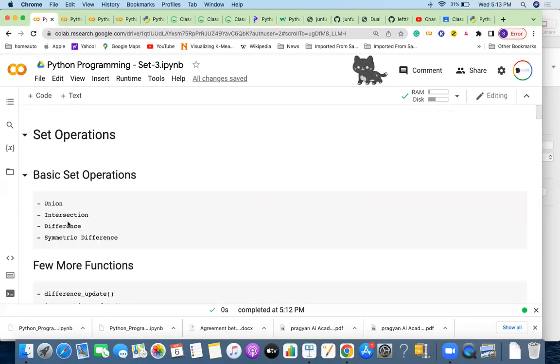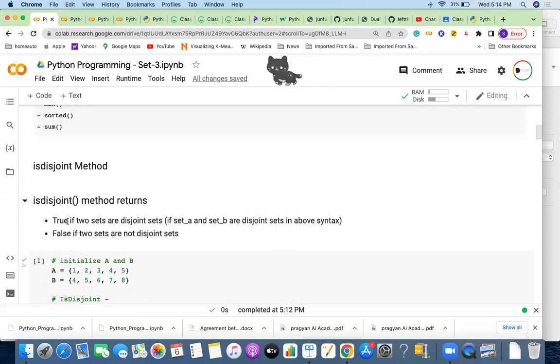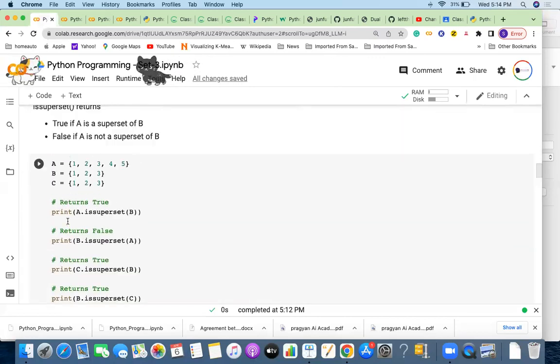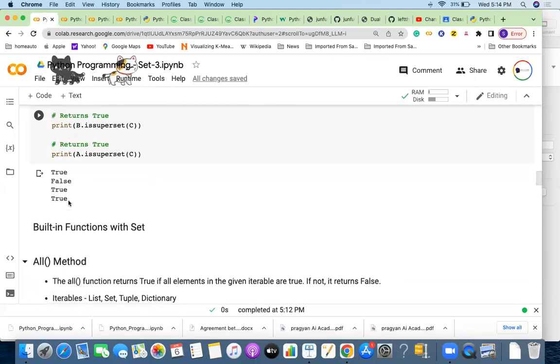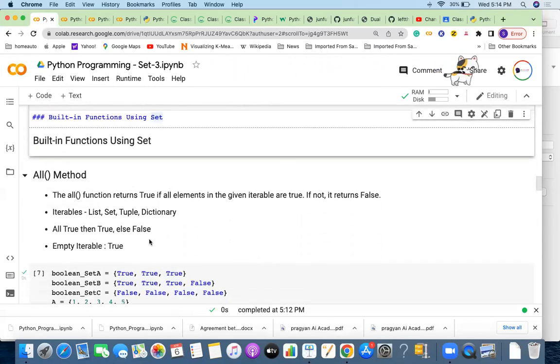To summarize, in this session we discussed three set operations: is disjoint, is superset and is subset. These are the three things we discussed. Apart from this, we also discussed some built-in functions. We were using them with set, but they also work with any kind of data collection: set, list, dictionary, everything. So what are those?